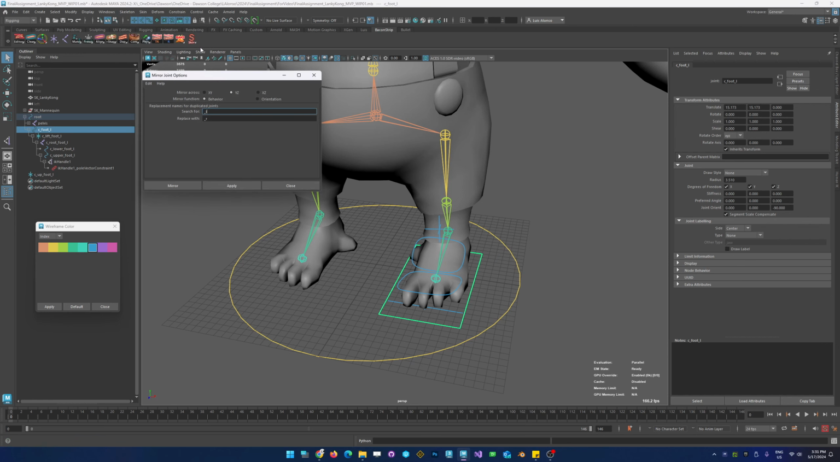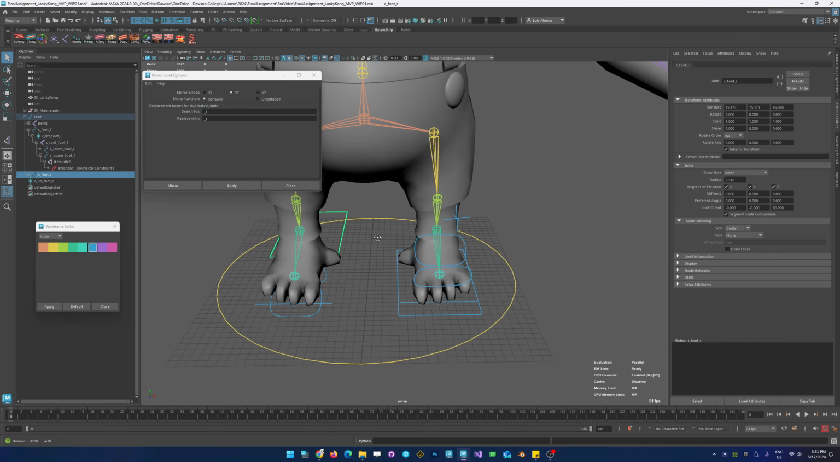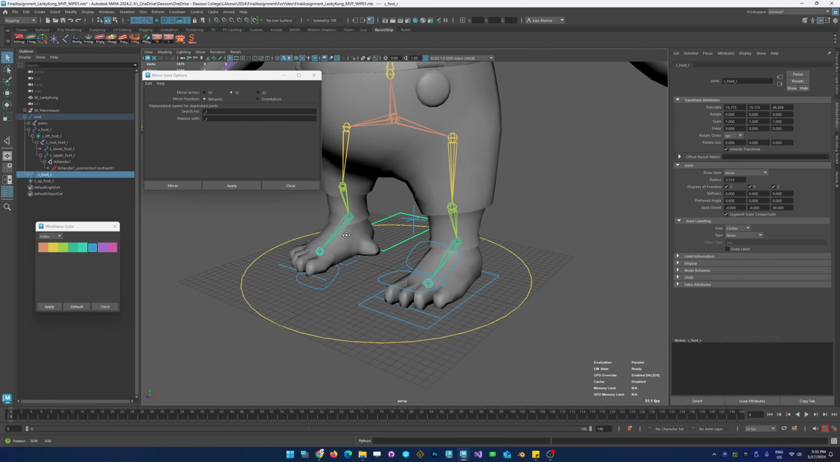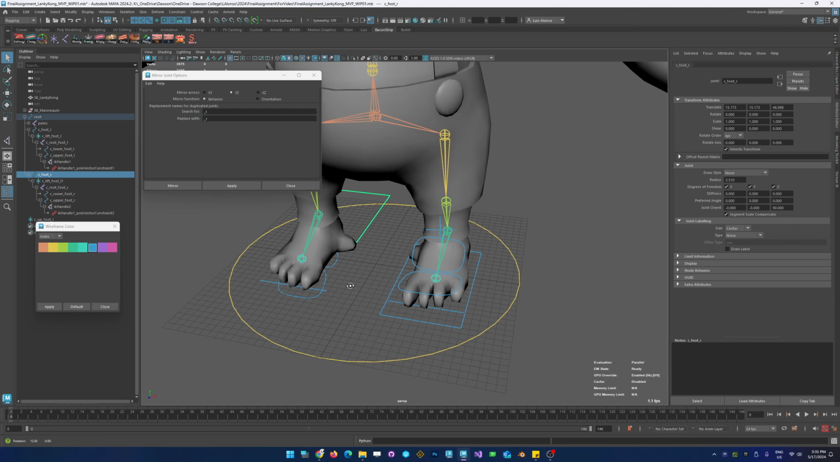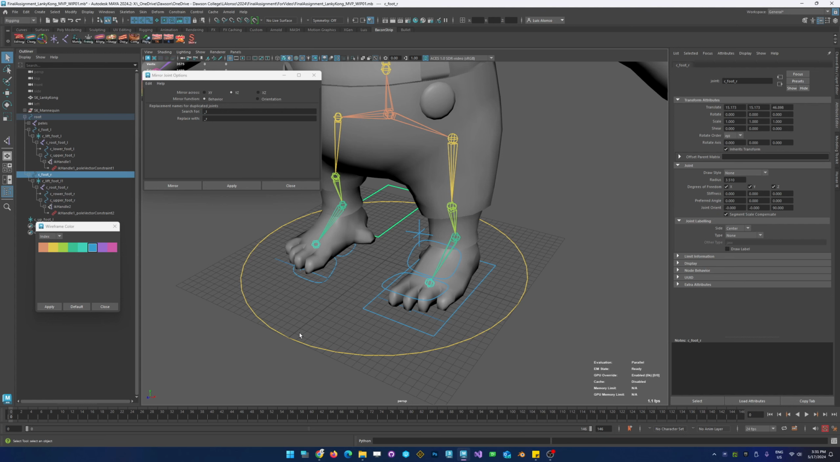Mirror joints. For it to be on the x-axis, it's going to be a YZ alignment, and it's going to screw this up because I have something called underscore lift, and that's going to become underscore rift. But let's just try it. If I do apply, not so good. It didn't do a great job, and also, the naming is probably incorrect, so a lot of things didn't work out.